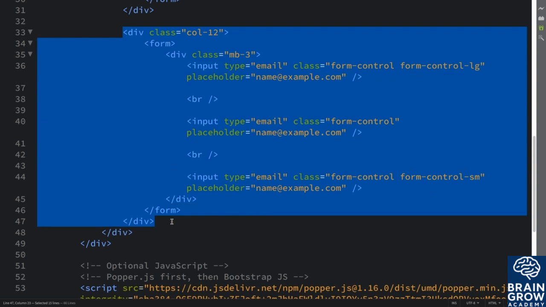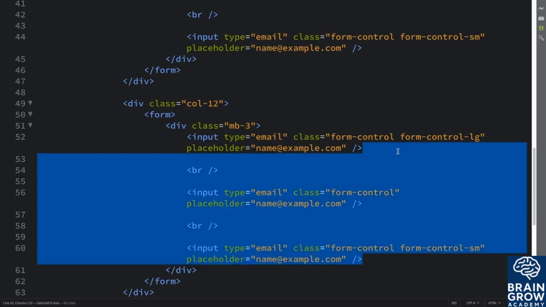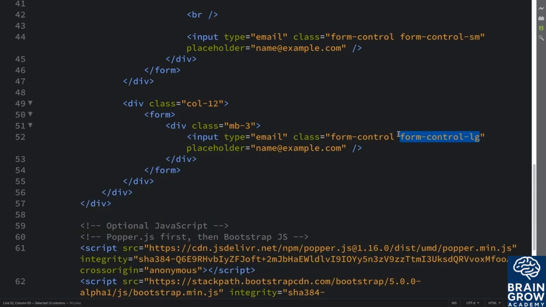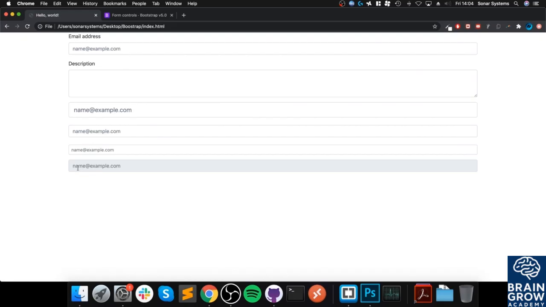So let me duplicate this. And in here, I will get rid of virtually all of it. Don't really need the sizing, but you can leave it there. So if I wanted to make this read only, it's really simple. All you do is put the readonly attribute like that. Reload, this is read only, and I cannot type in it.